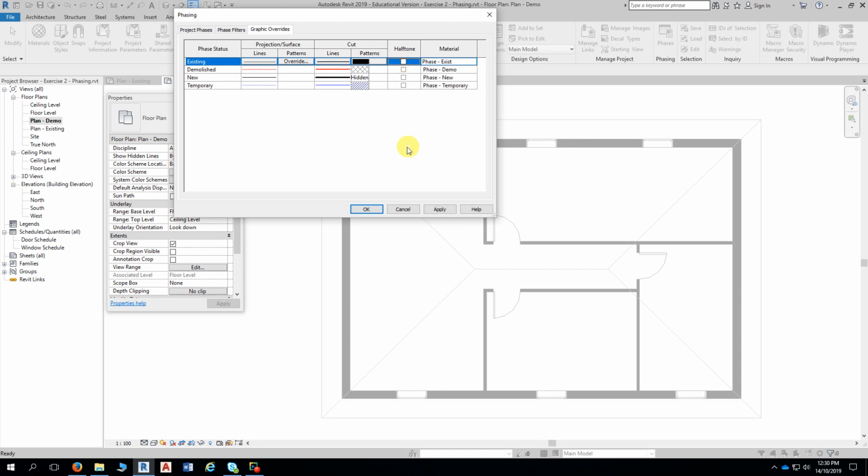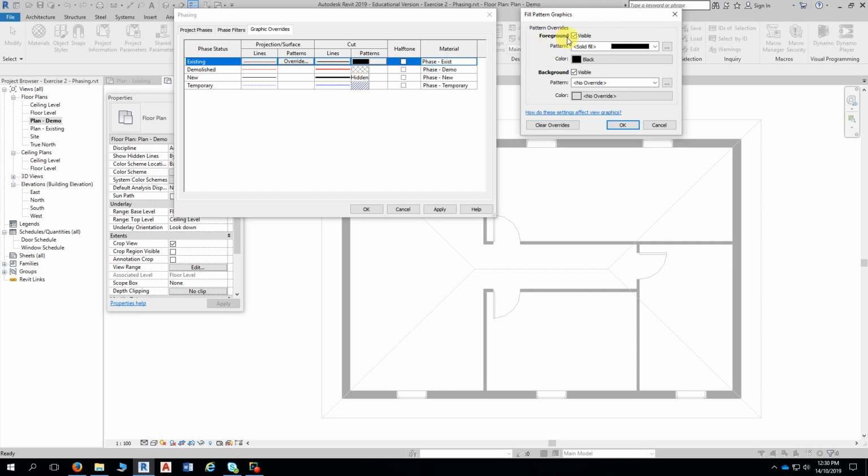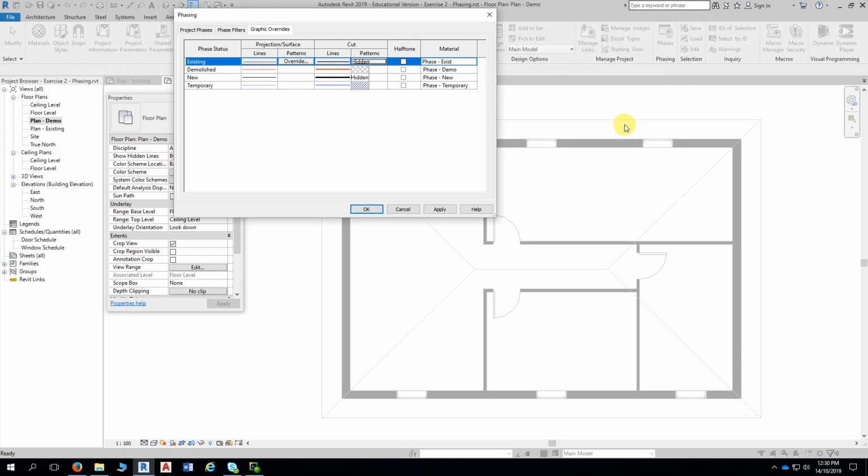If you can appreciate that these settings through here, line patterns for projection and cut, will determine the appearance of objects that are deemed existing. What we are going to do is click on this little swatch here and untick visible. In other words, we're going to turn off the solid fill. So foreground, untick visible. And yes, OK, and OK.